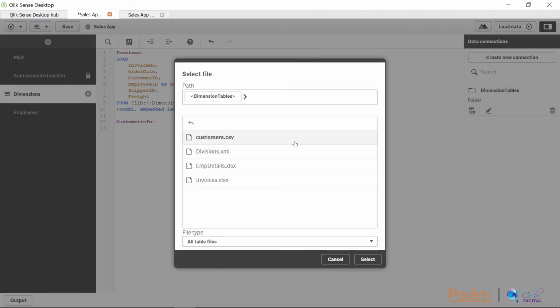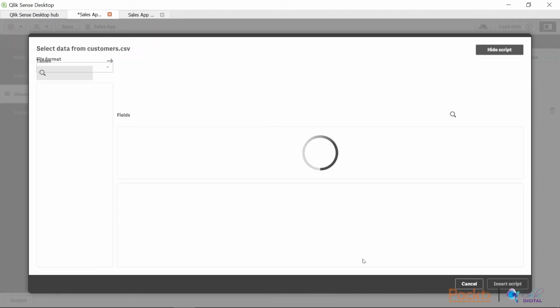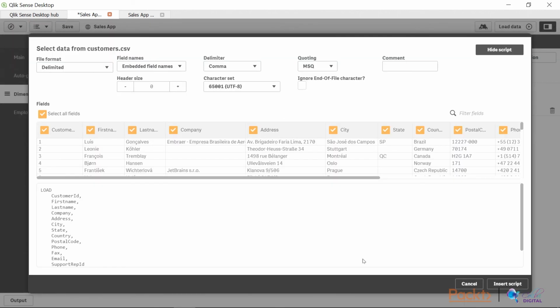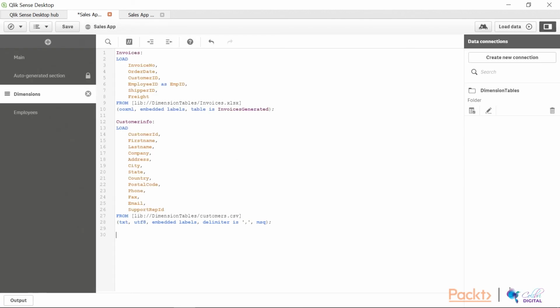Customers table is a CSV file, so I just select it, and it's the same as Excel. There is no difference here except for the fact that it has a delimiter identified as the comma. And then I click on insert script. So now you can see it's again a load statement. You have the same path, the name of the file, and the extension CSV. The delimiter is identified as a comma. So once you're done with this, all you need to do now is load your data.